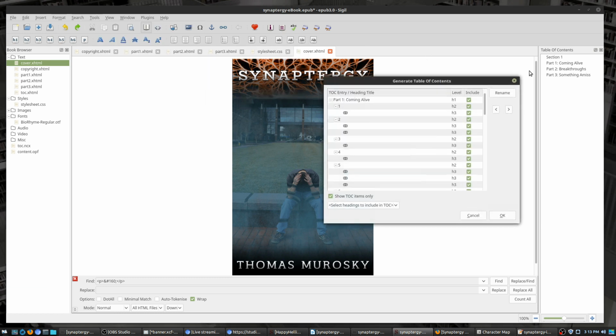All right, generate table of contents. I don't want to have any of the H3s, but let's go ahead and see what it looks like with an H2. So I'm just going to get rid of all of the H3s here.